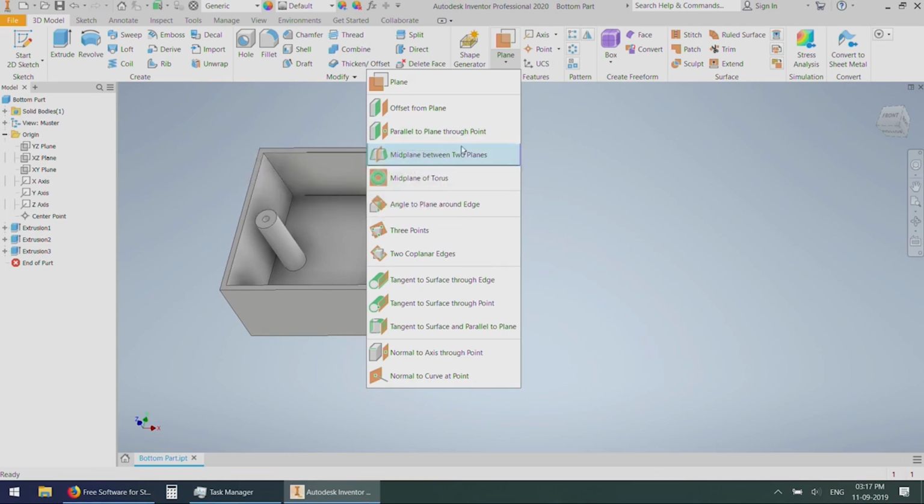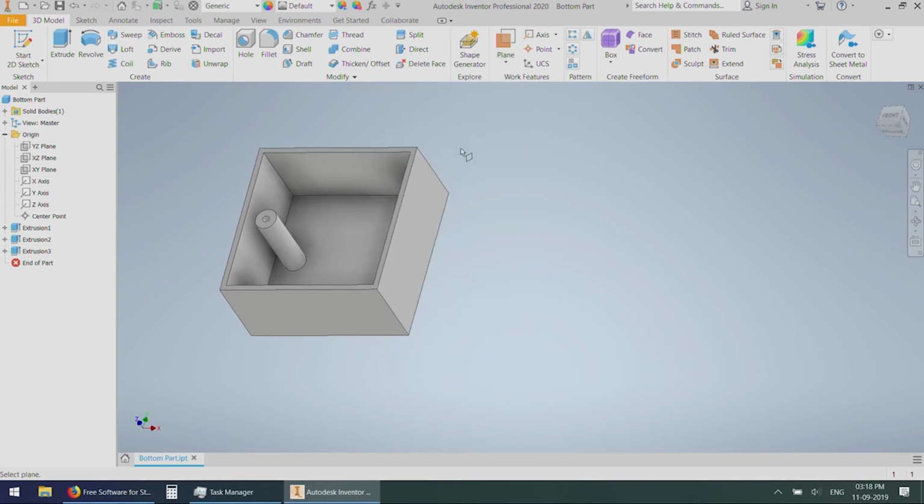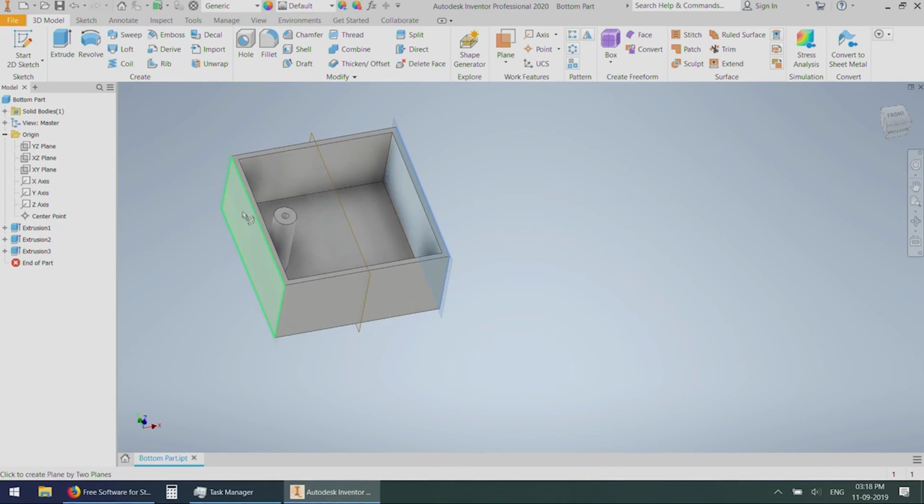I will be choosing this one. It's mid plane between two planes. That will be applicable in my case. So I will select this plane and then I will select this plane. So here you can see there is a new plane. Here in this left side we can see my object name is bottom part. I have saved the file. This is the part 3. This is the origin and the planes we have. This is the axes we have, and this is the center point here.